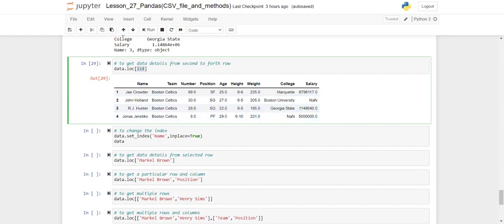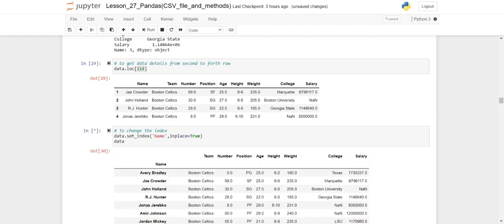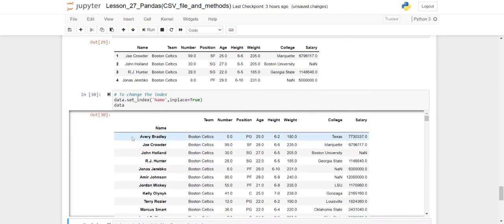Here you can set the index as well. If you don't want index values 1, 2, 3, you can set the index by any column name. Here I want to treat my name column as the index, and the rest as values. So I'm giving that column name here, and inplace true. If you set inplace equals true, it becomes a permanent change in the data frame. If I run it, you can see the name column has become the index, and those index numbers are gone.